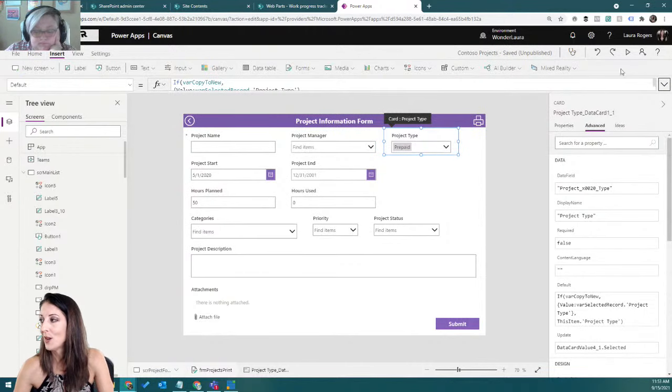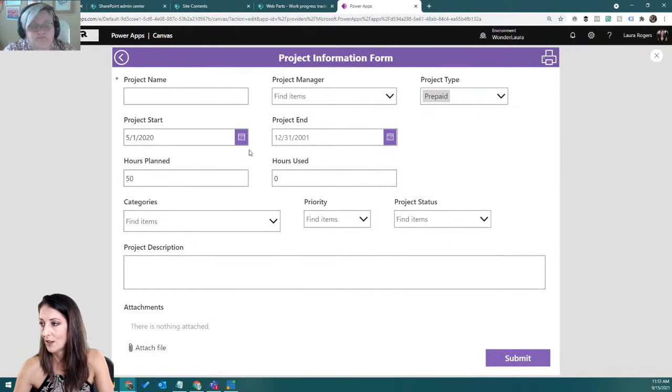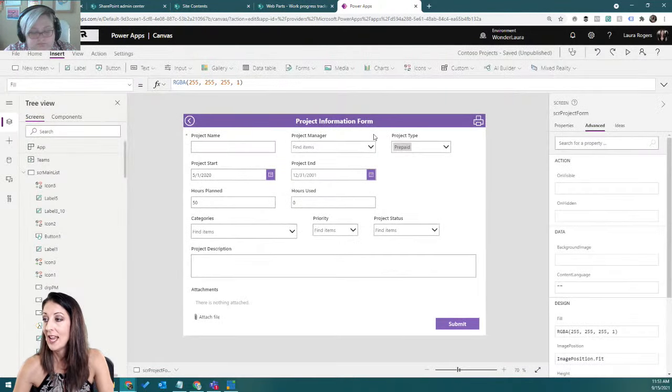Okay, so that's what it looks like. I did 3 of them so far: hours plan, project start, and project type. And then again, you have to do that on every single field, which I'm not going to do.